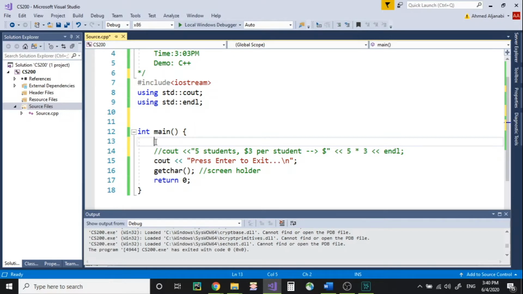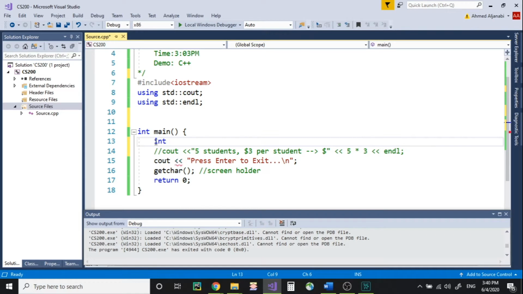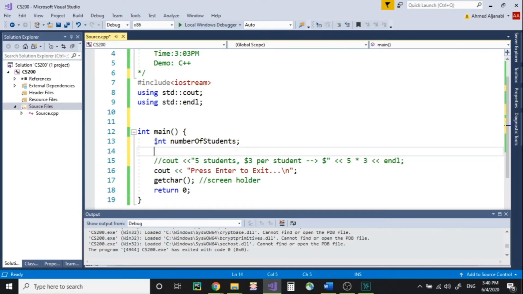So you need to specify the data type at the beginning. In this case, my data types are whole numbers, and to store a whole number, we have a data type called integer. To create an integer, you just type int, and that's it. Right after you define the data type, you immediately have to give it a name. So I'm going to say number of students. And this is me creating a variable.